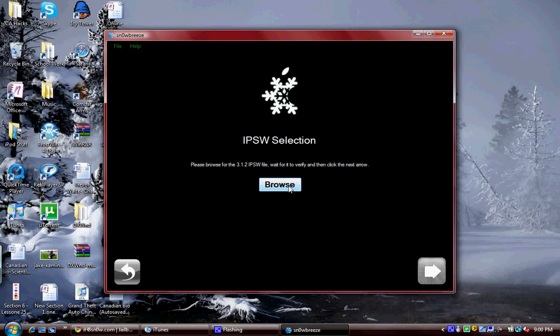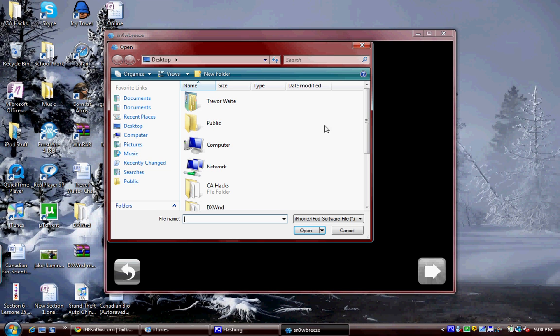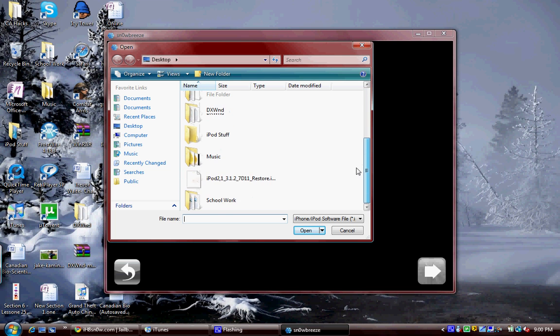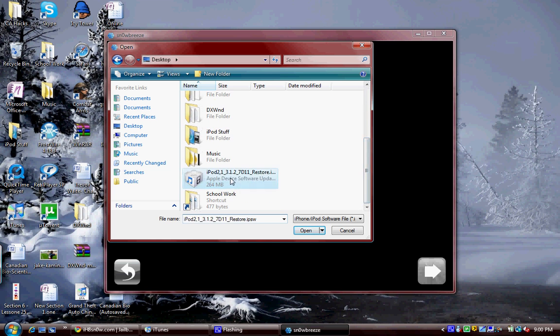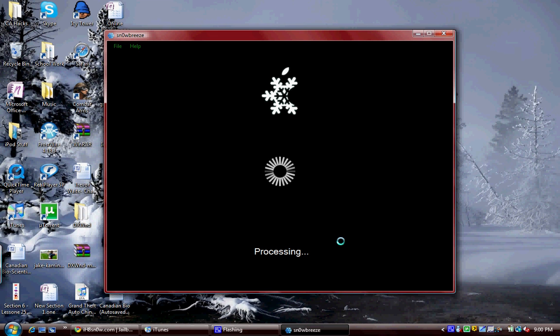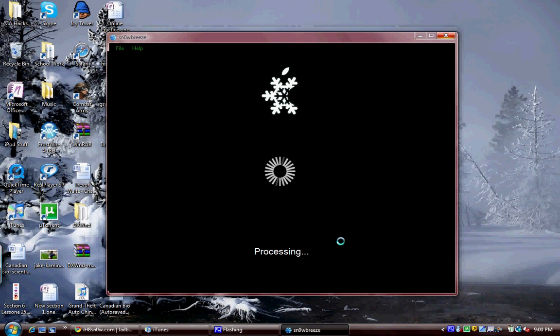And IPSW selection. You're going to have to click browse, and you're going to have to find the IPSW that you've downloaded. So mine was on desktop. Let's find it here. There it is. It'll process it for a bit. I'm not sure how long this will take, but we'll stick it out.